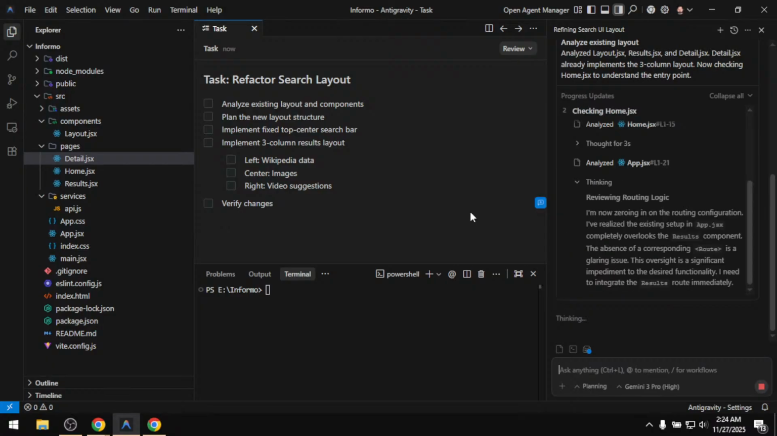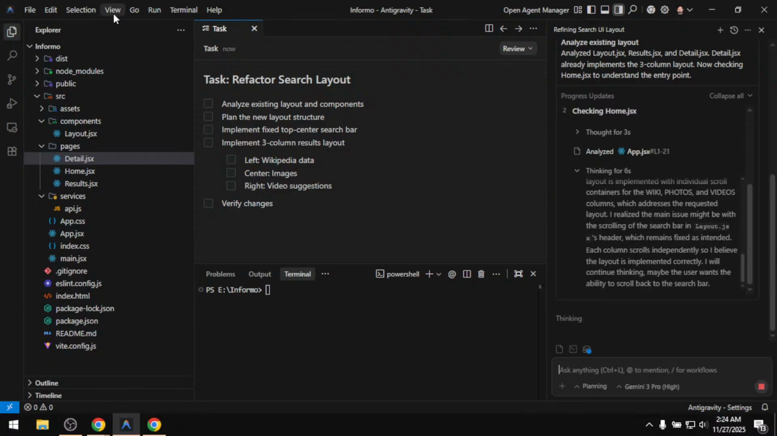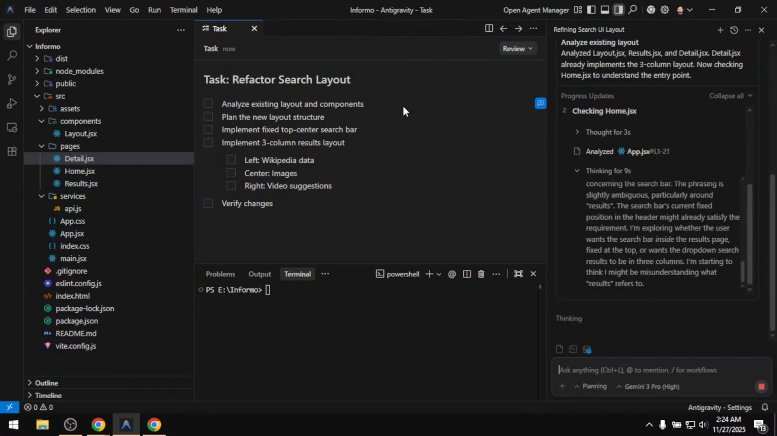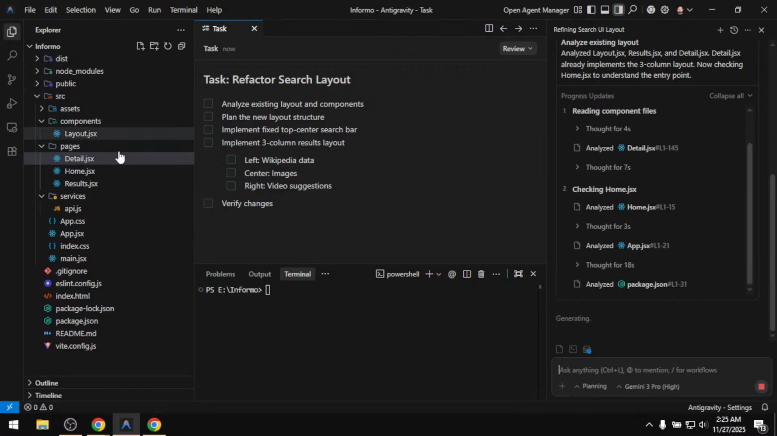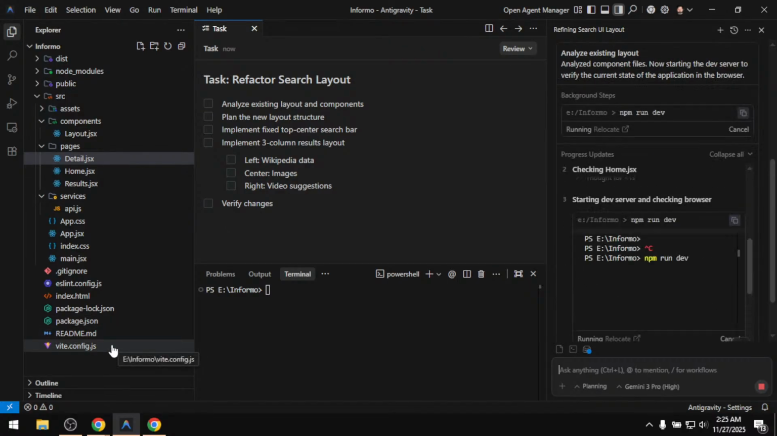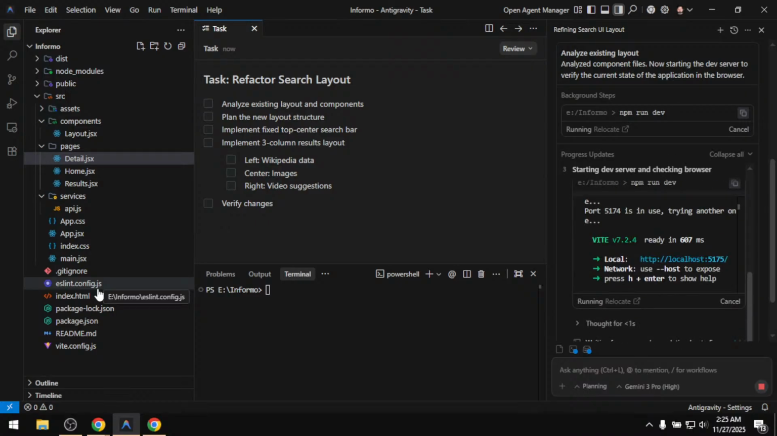Let's see. I think the problem is with when we use, here are two types. One is this explorer type and one is agentic type. Let's see if it is fixing or not. It's getting the data but not showing it correctly. Also, it's not getting the data of images, also the data of videos.